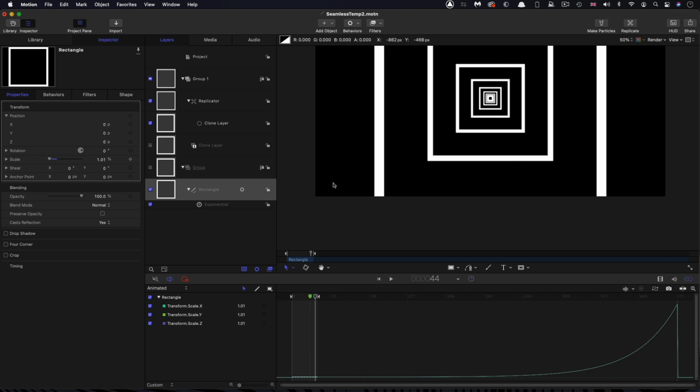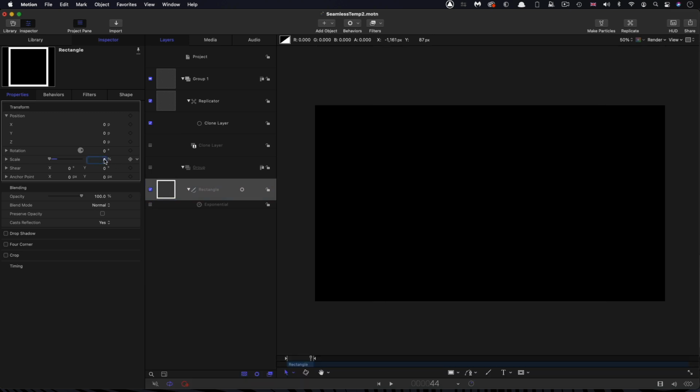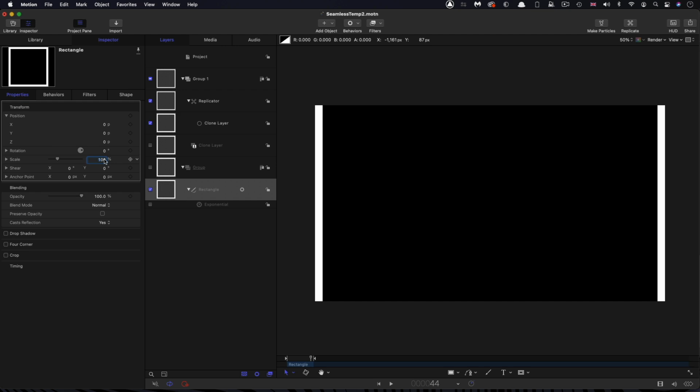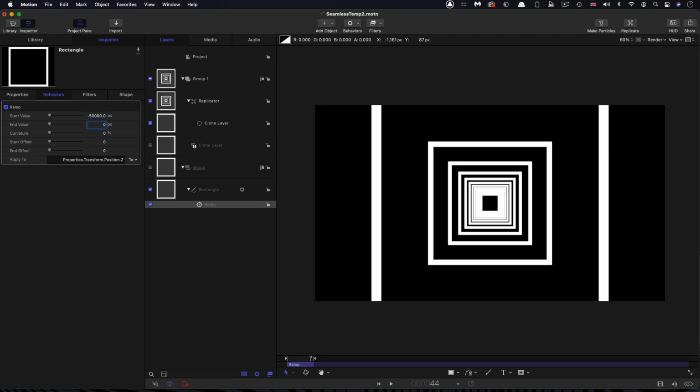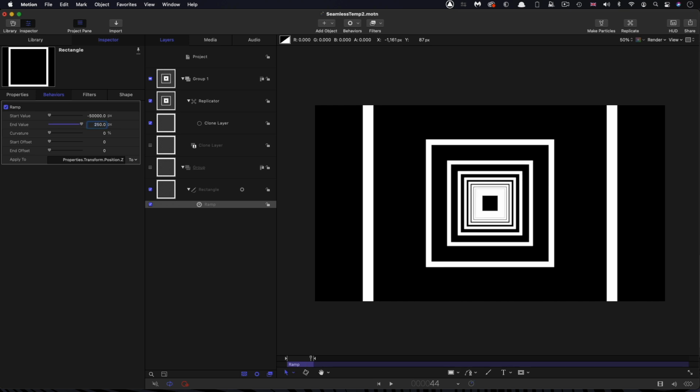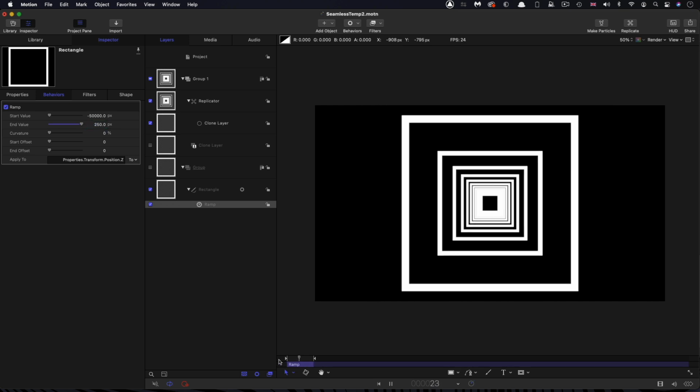But there's another way we could do this. Instead of using scale, let's reset that scale to 100 and delete that exponential. We could apply a behavior to the Z position. So let's again start with ramp. I'm going to start with a start value of something like negative 50,000 and an end value of, say, something like 250. And you can see that that's another different sort of look.